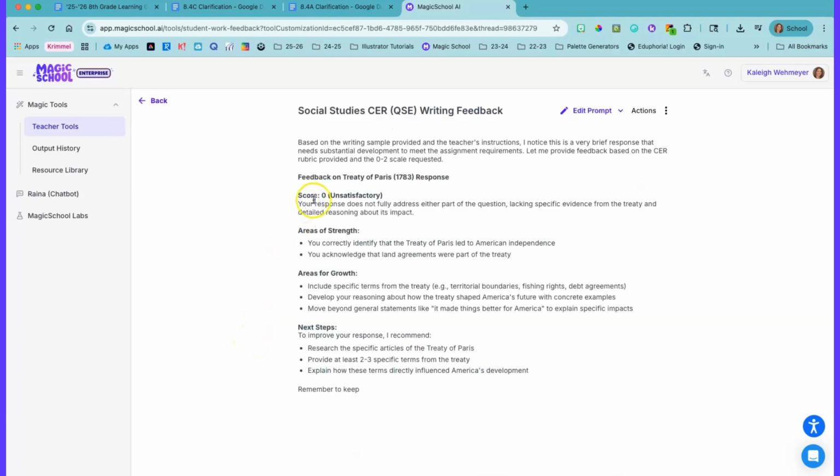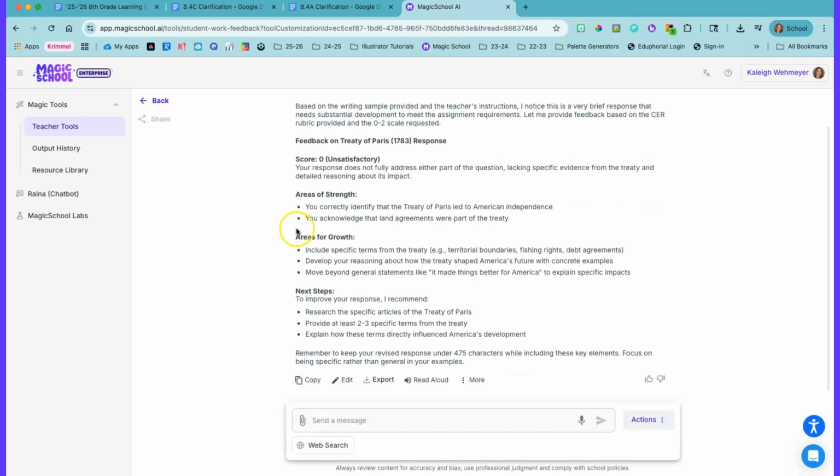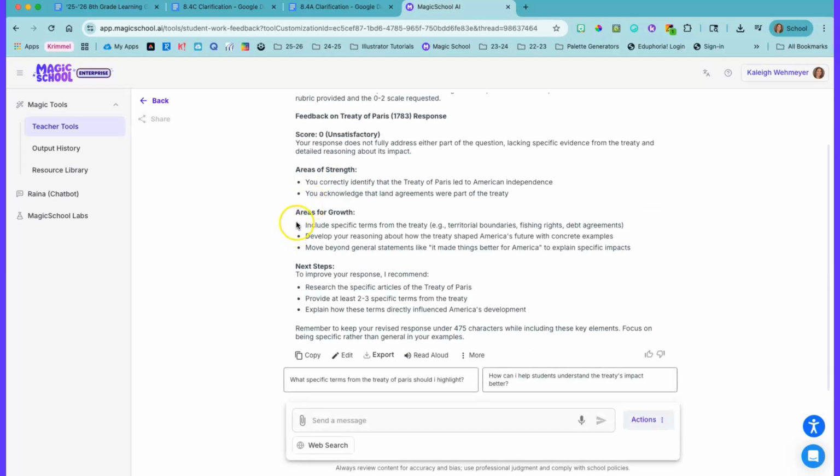And so you can see the score is a 0. And it gives them areas of strength and areas for growth, and then how to improve their response for the next time. Again, I can copy this and paste it into the student work or wherever I need to give student feedback.